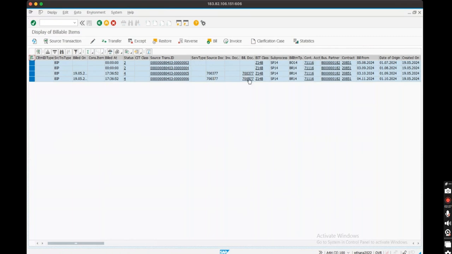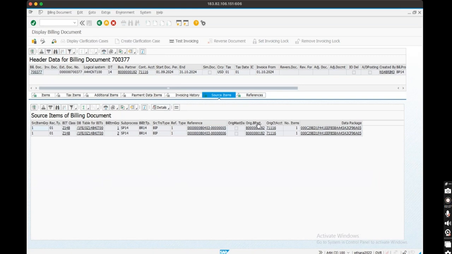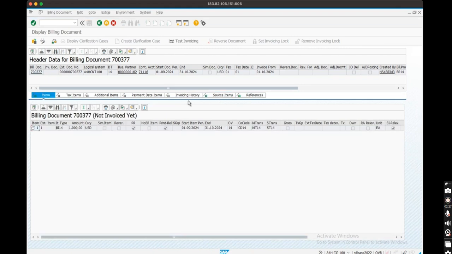Now let's open this 30037. Now here, how many items are there? It should have been two, right? Only one has come. So they have aggregated, clubbed together the entire value. 1000 is the amount. And to see your billable items, go to your source items. You see two items here. Yes, these two are clubbed together. Right. And one more thing I want to show you. You understood the grouping concept of it? Yes, that is clear, sir.